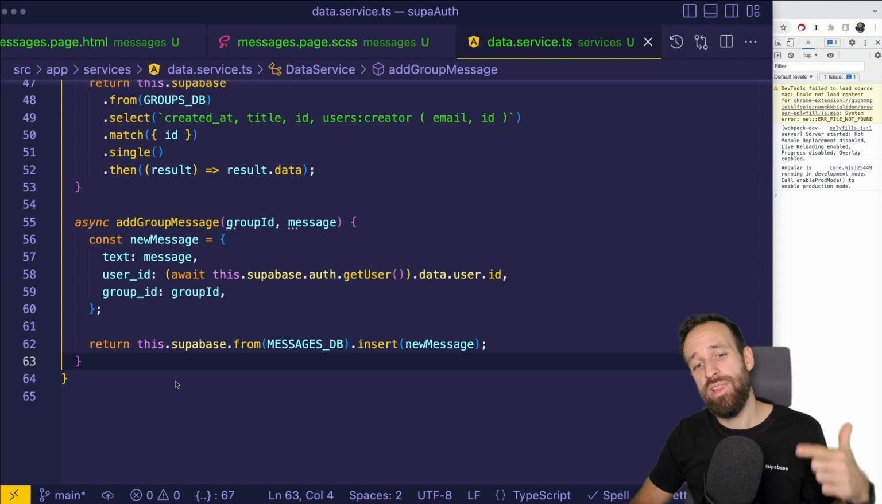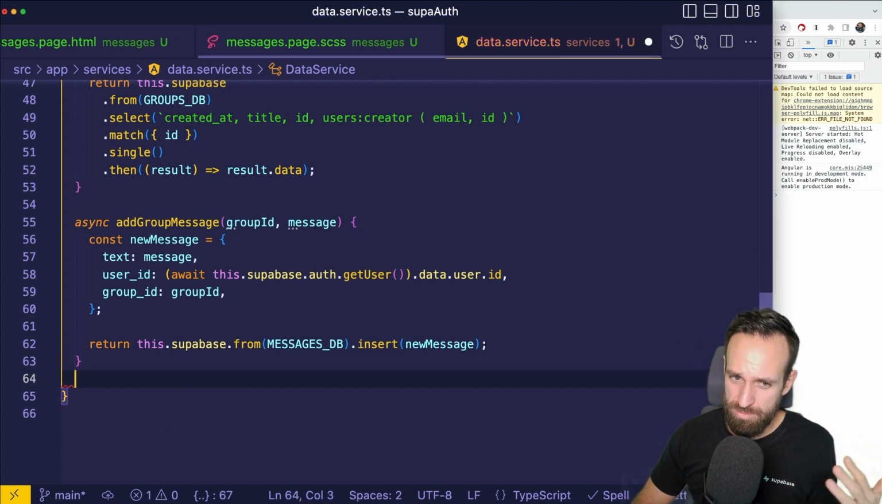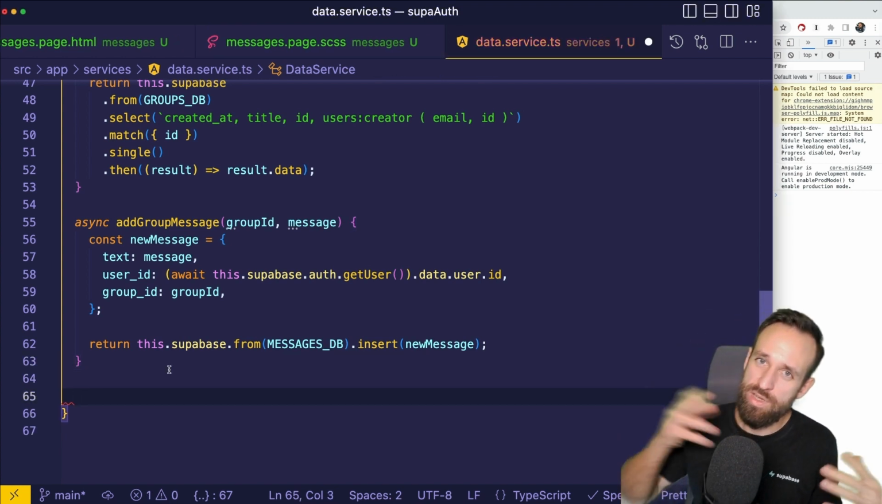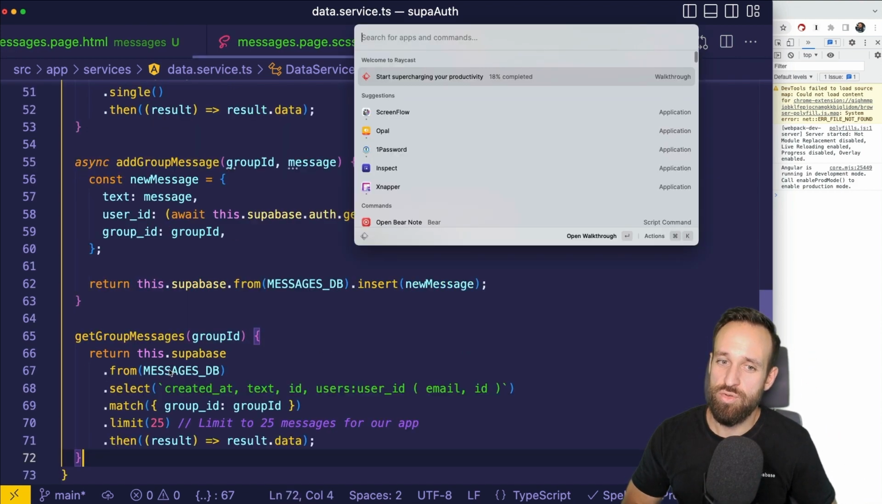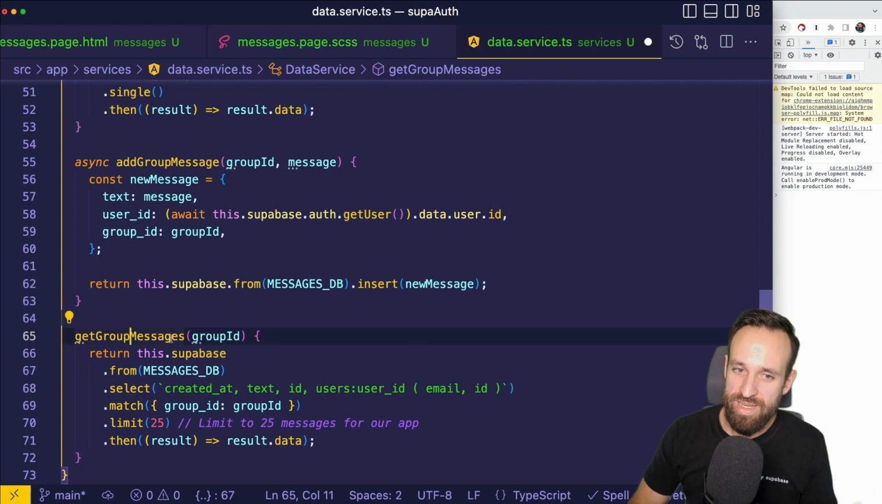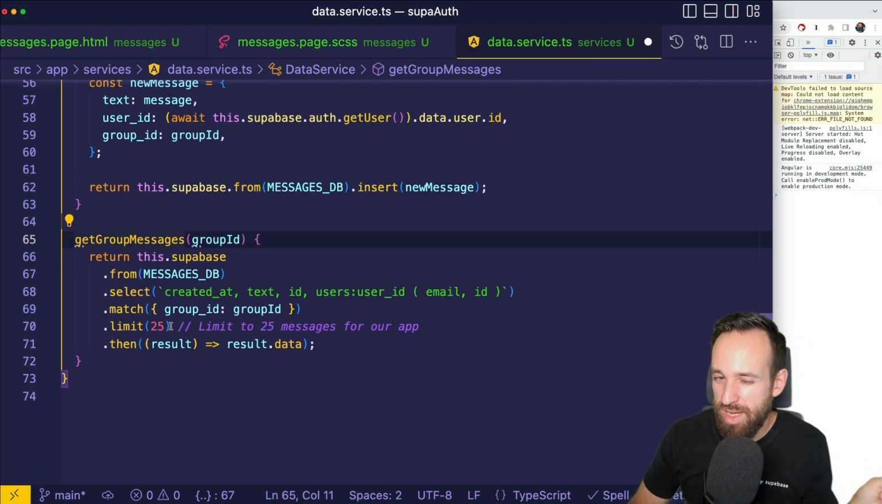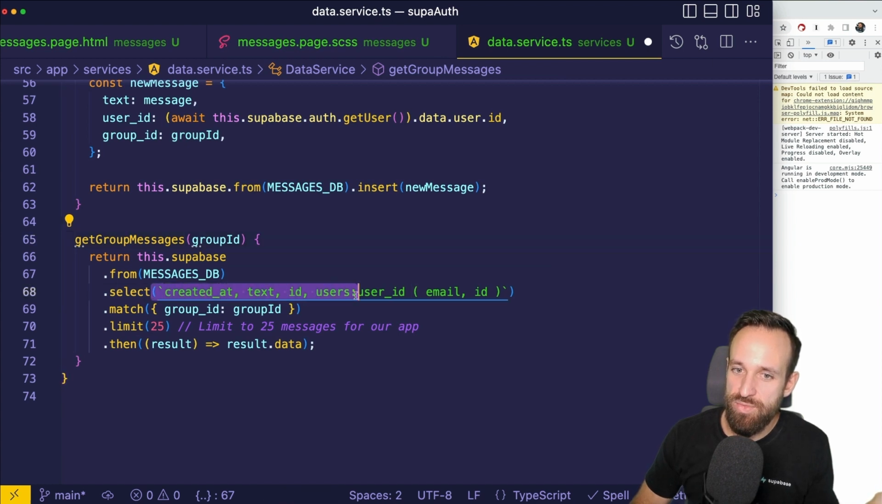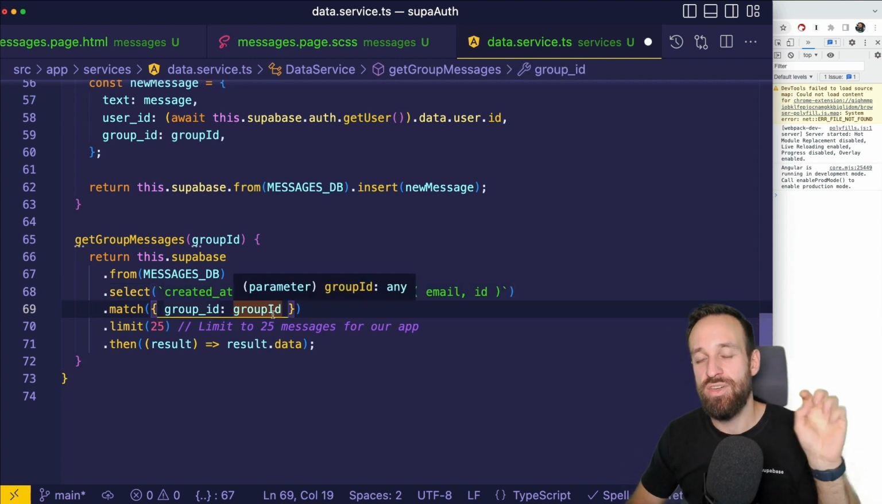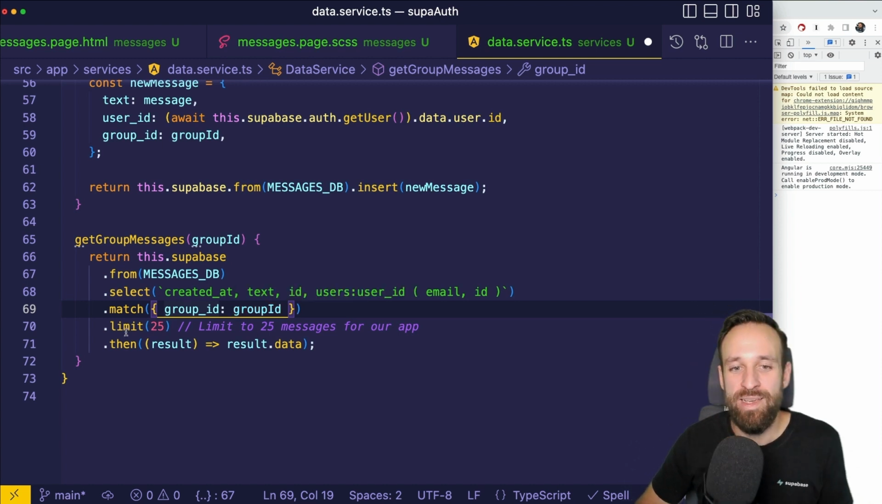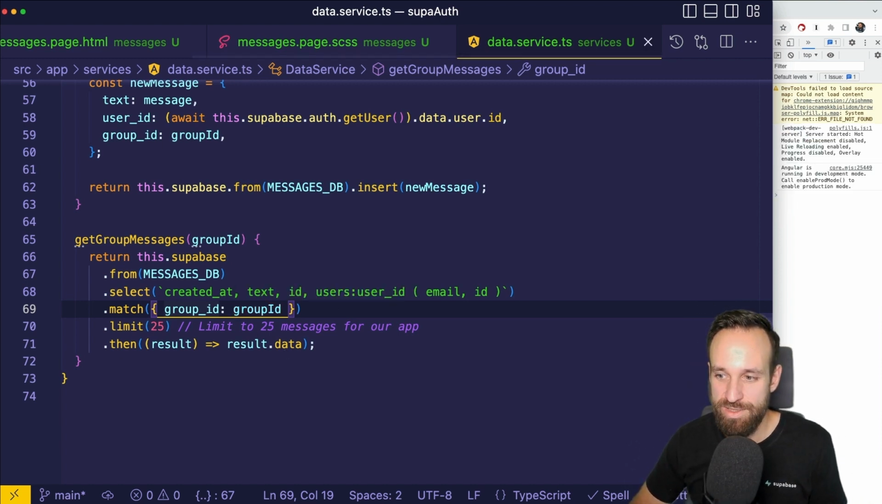However, when we load that page, we can have real time, but we also need the historic messages. So when we load the groups page, we will also get the latest 25 group messages from the table, selecting all the information, resolving the user who created that message, and matching, of course, the group ID. We don't want any random messages. We want the messages of one specific group. And everything else is the same.